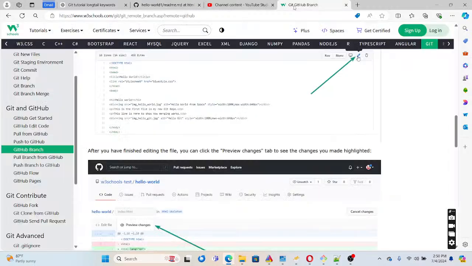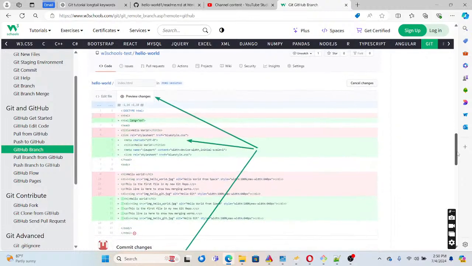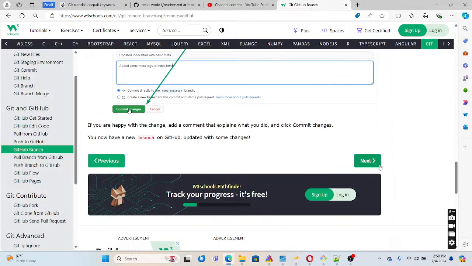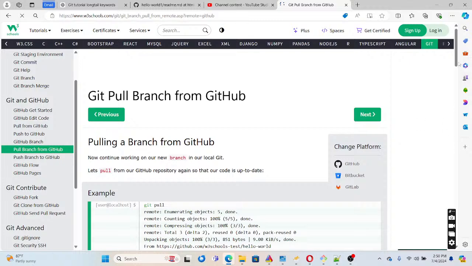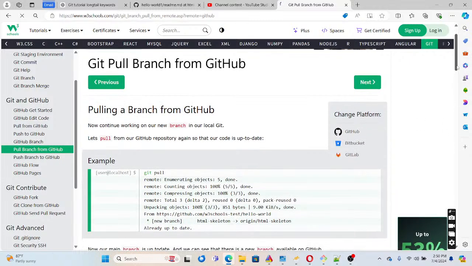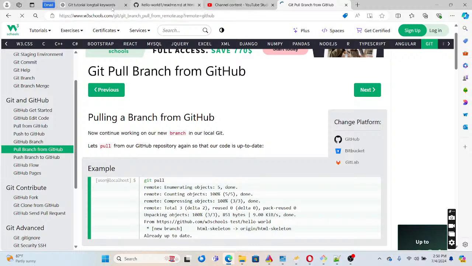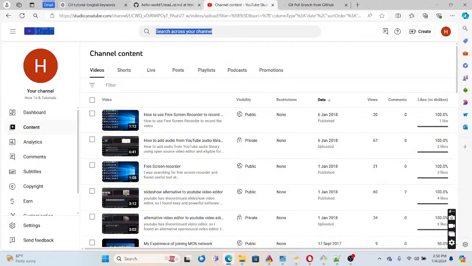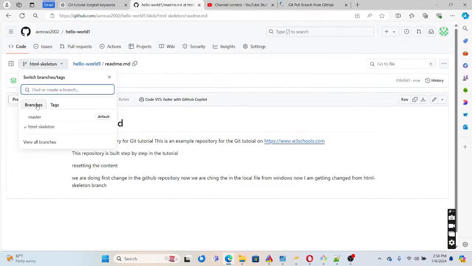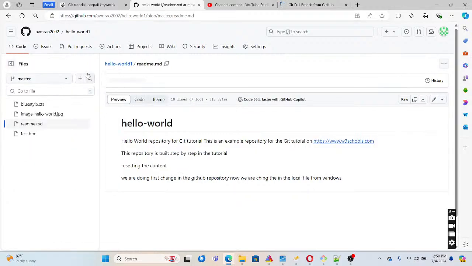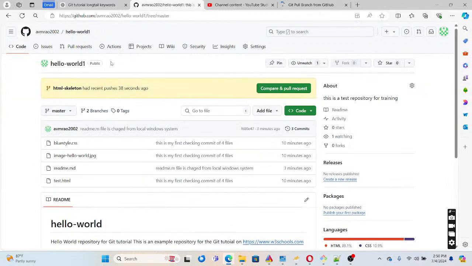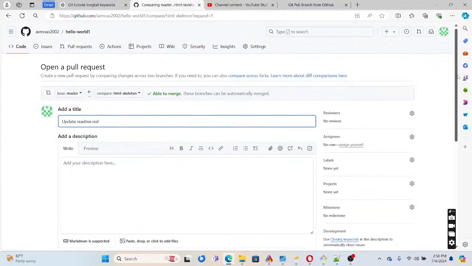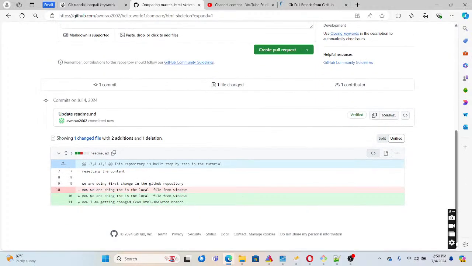Okay, so what we need to do, we have to actually change it back to the main branch. Let us verify, let us go back to the main branch and then check where are we. You see there is a change. Now we can compare and then pull it, right? See, these are the changes which we have, right?